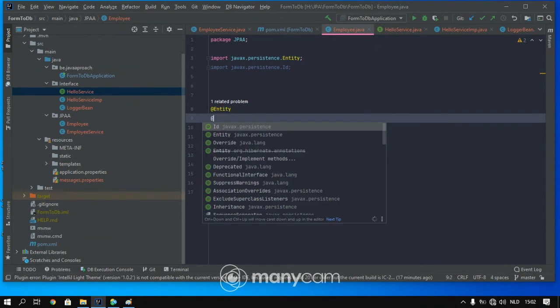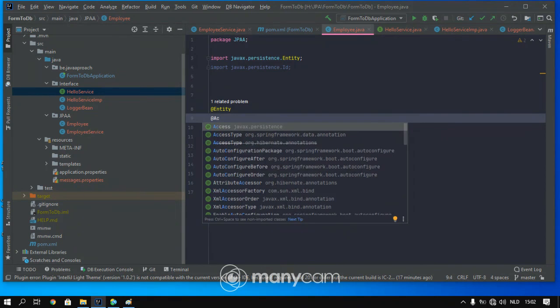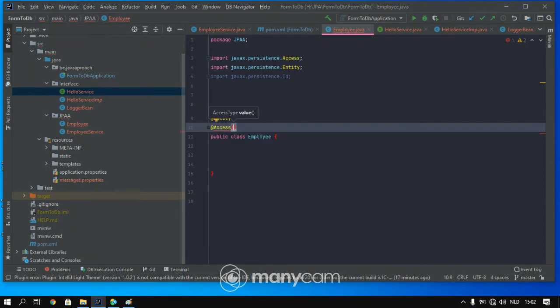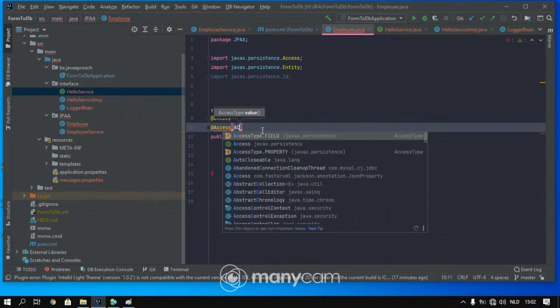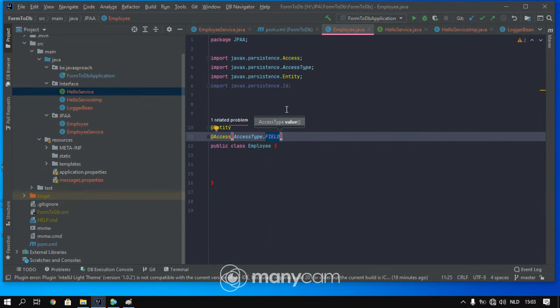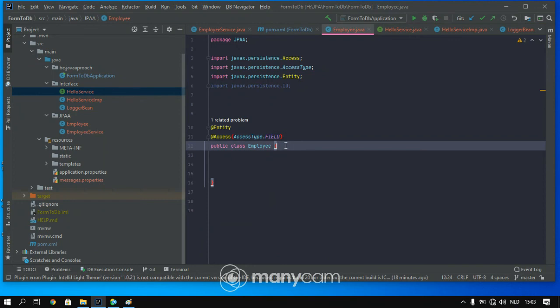What I'm saying here is the Access annotation, and it has a property, the access type. I say that the access type is FIELD, the first one from till now.